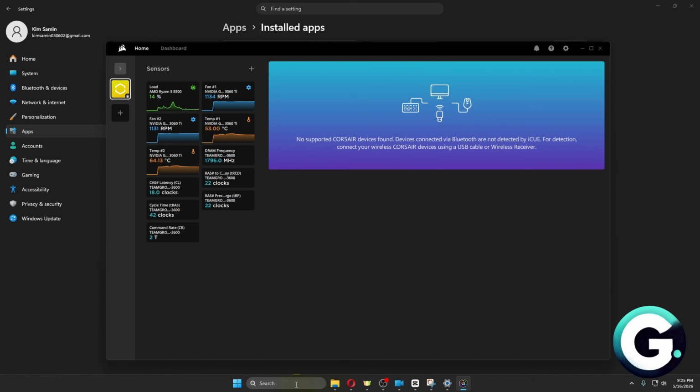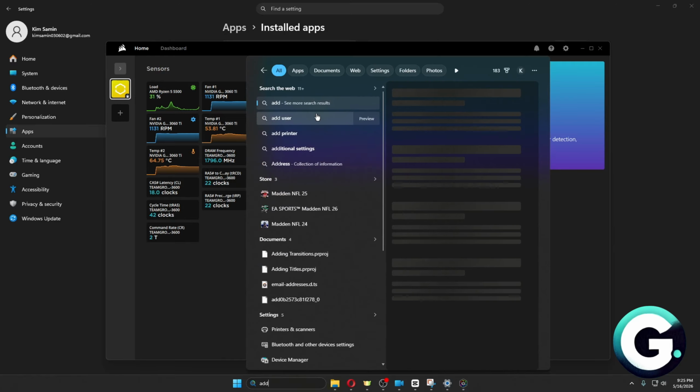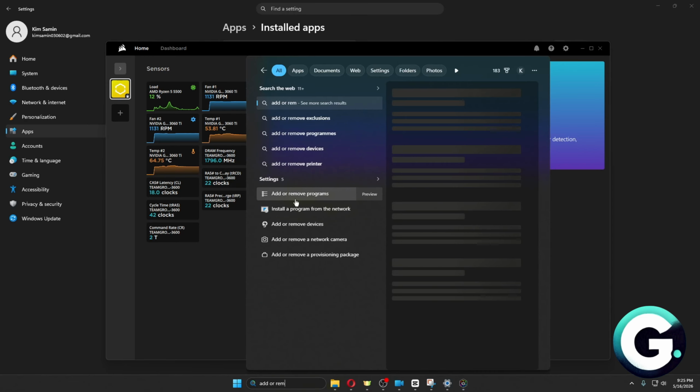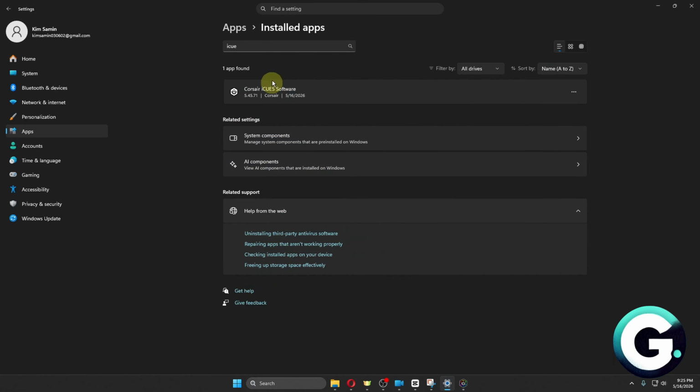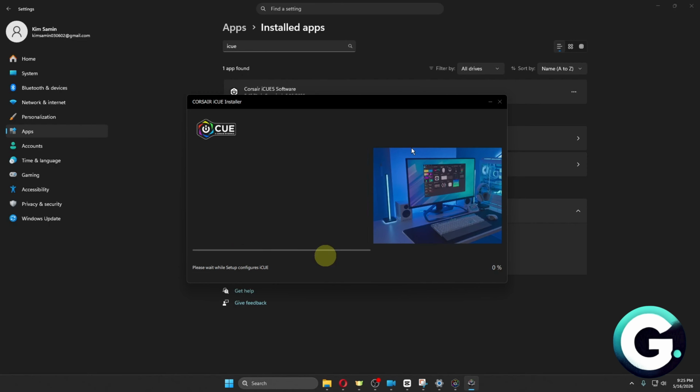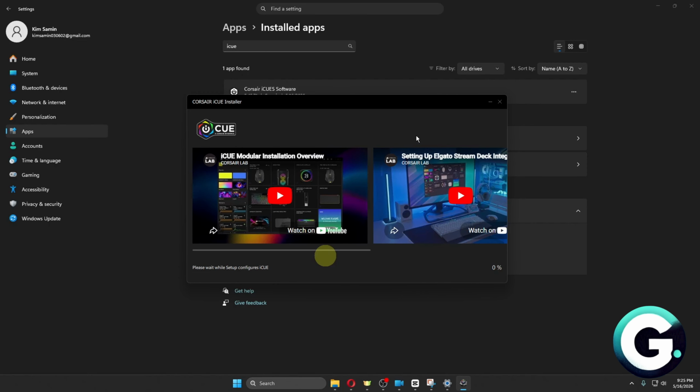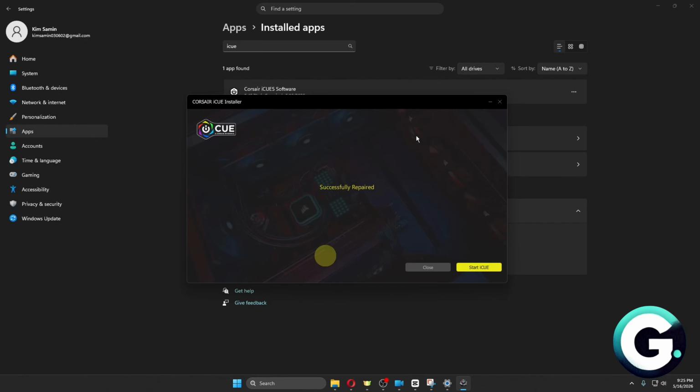From there, let's head over to the add or remove programs on our computer. Click on the setting software right here. Simply search for iCUE. Click on these three dots, and then you want to click on modify. Click on yes, and then this will just simply repair all of the missing files, corrupted data, or many more. Basically, if our application isn't working properly, this will then fix all of that.